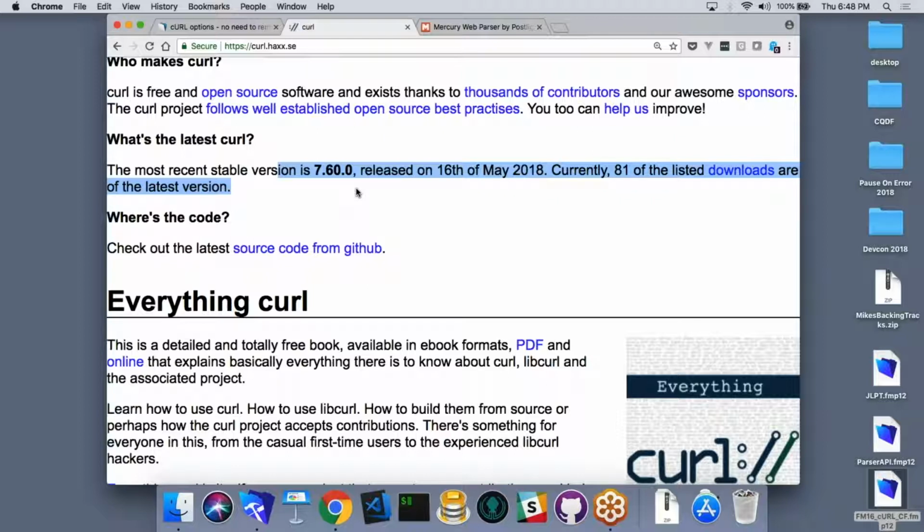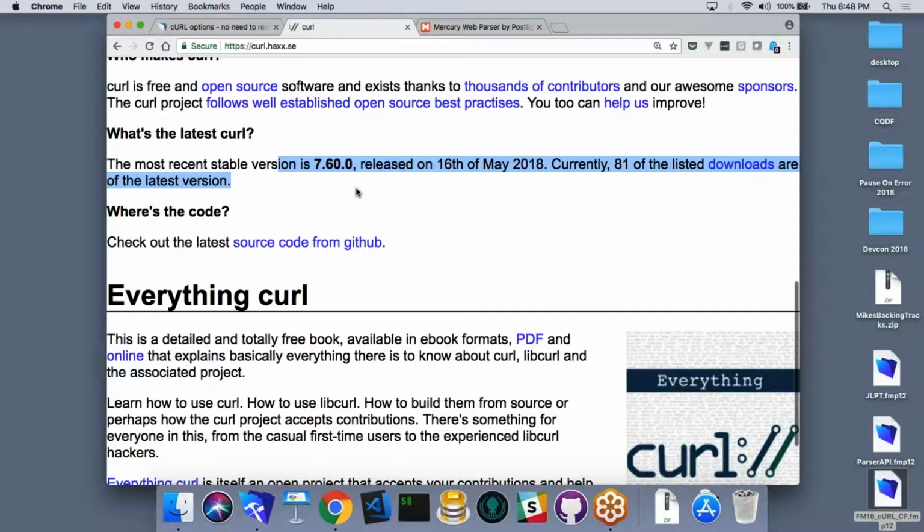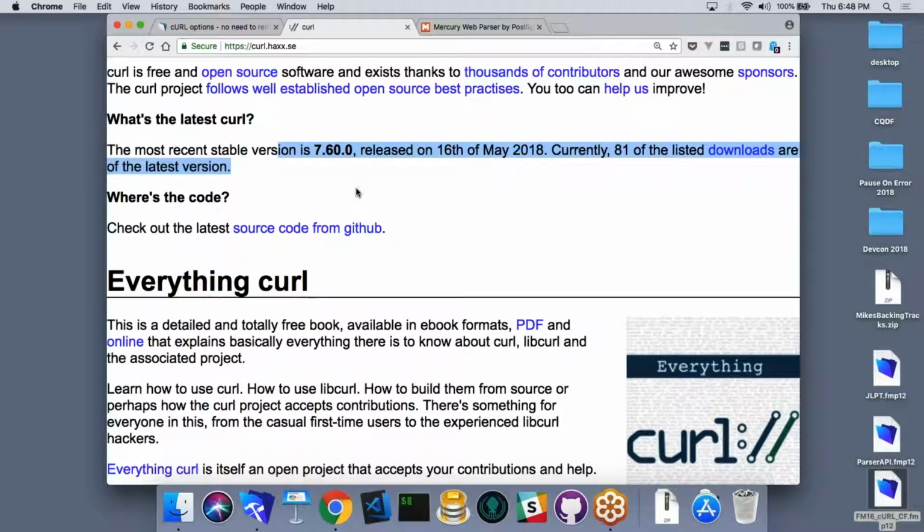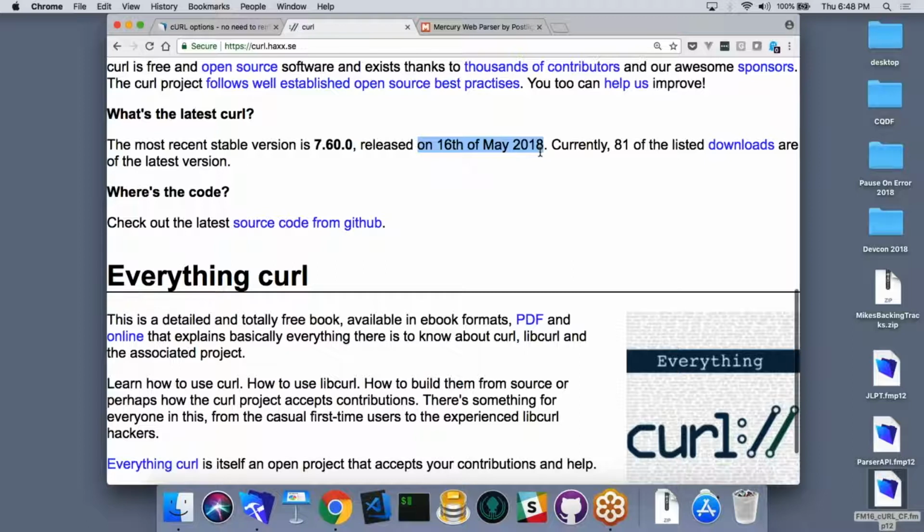Now, the version of curl that is in FileMaker is only as current as whatever version FileMaker has bundled inside. So if you keep that in mind, the most recent stable release on their website, 7.60.0, was released on the 16th of May 2018, and that was like a week before FileMaker 17 hit the shelves. So FileMaker 17 isn't going to have this release of curl in it. Maybe the next update of FileMaker will have that in there.